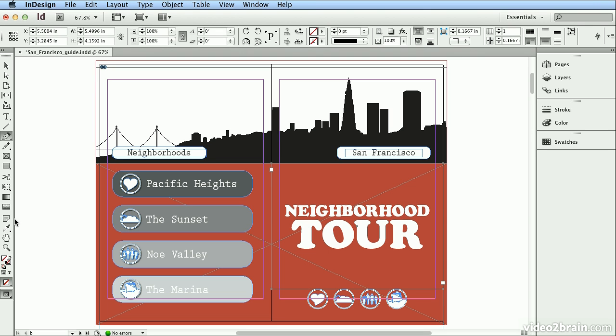If I right-click on the eyedropper tool, you'll see there's a measure tool underneath. If I right-click or click and hold for 2 seconds on the rectangle tool, there's an ellipse and polygon, and the same with the rectangle frame tool, ellipse frame tool, or polygon frame tool. So just one click on a tool makes it active.